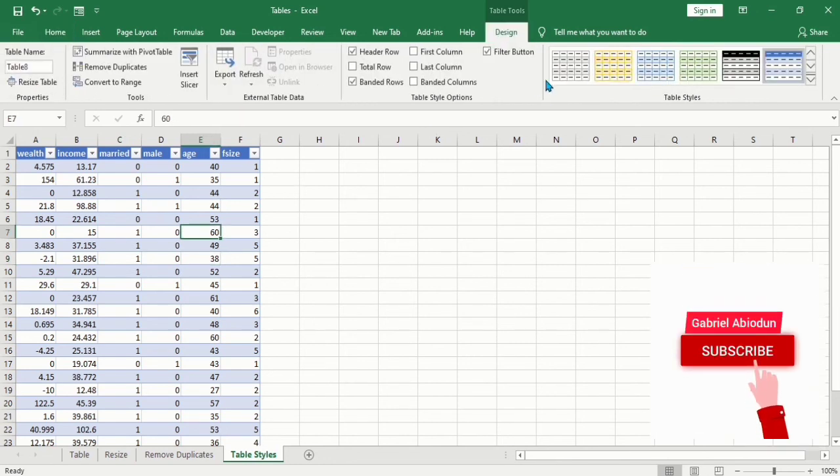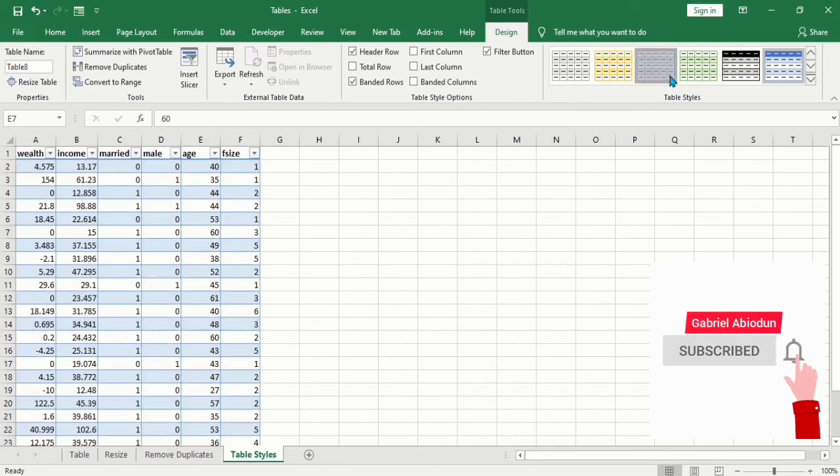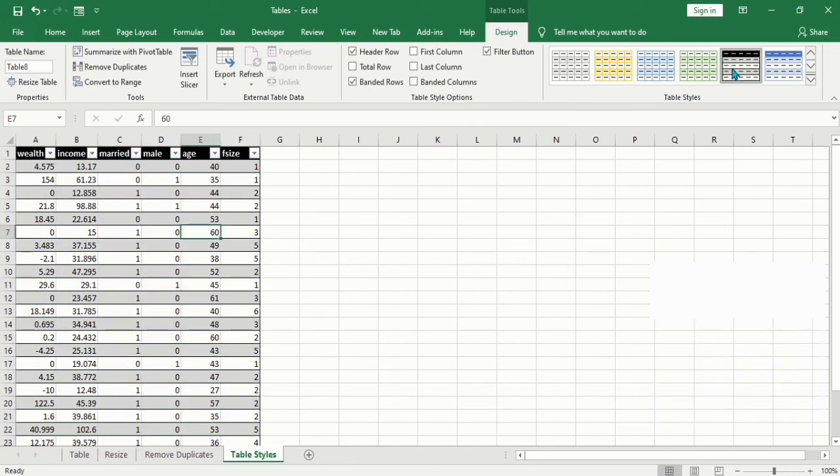You can see that we have different options for table styles. Can you see that? It is advised that the table styles option should be used only to project important information in your data rather than making it colorful, which is not needed in data analysis.